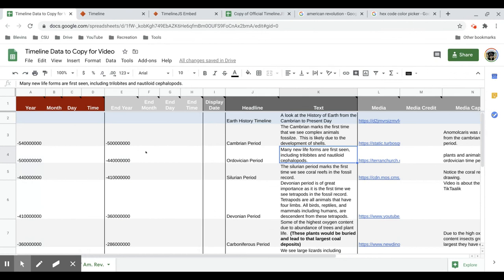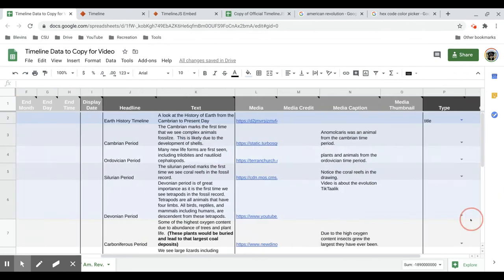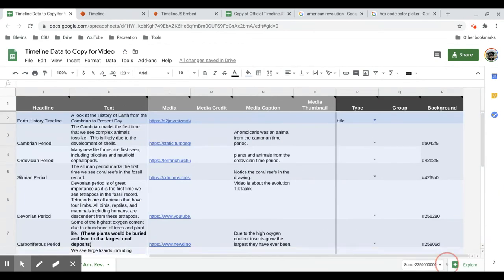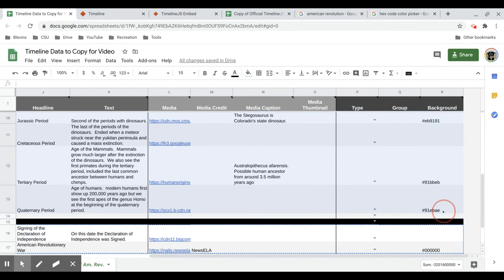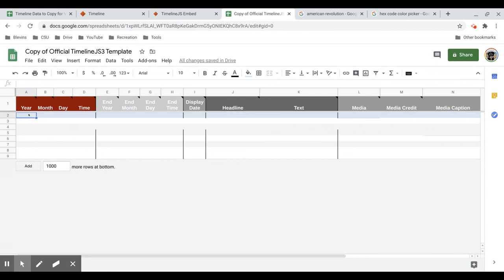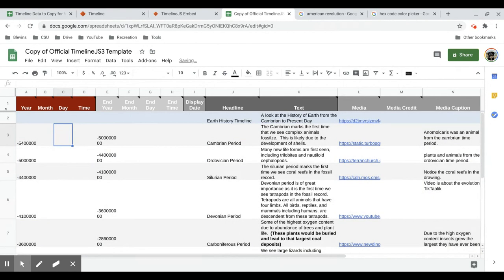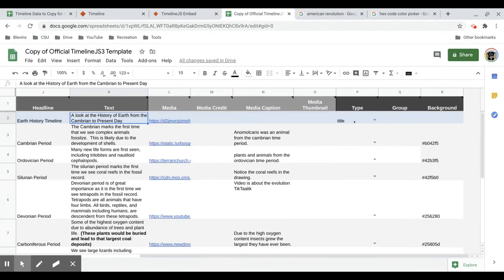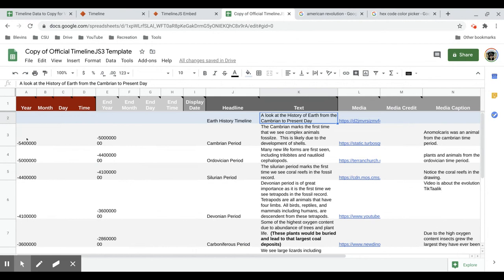So we have Earth history timeline. I'm going to copy this information in, and then we'll take a look at it in a little bit more depth. Copy. Paste this in. Again, there's no date for that first column because it's our title slide. So it's just Earth history timeline. Here's the text for the title. Made sure the type is title. And then since these are all events in the past, I've used negative numbers.